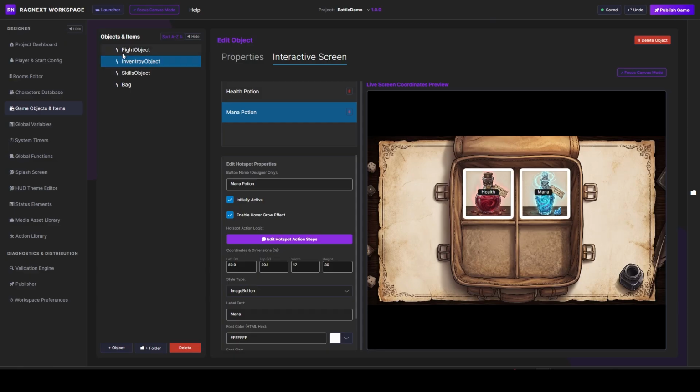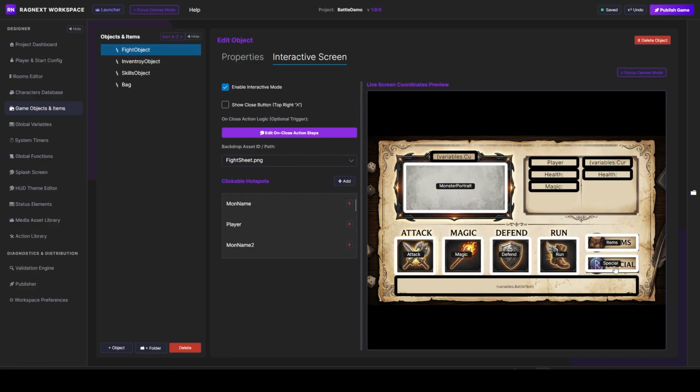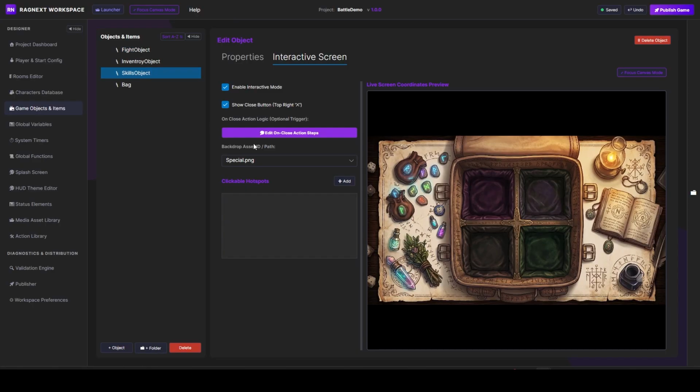Now let's look into the specials. I think that's one of our last items that we need to populate. And for the skills object, we have 3. We have a double slash, a fireball, and lightning.